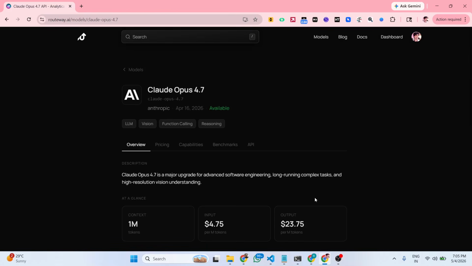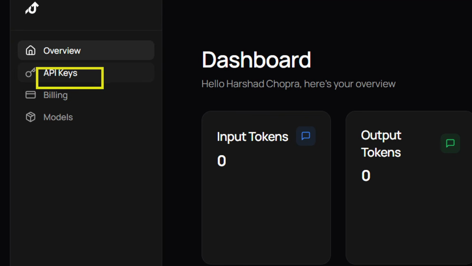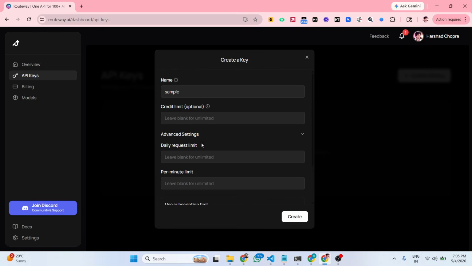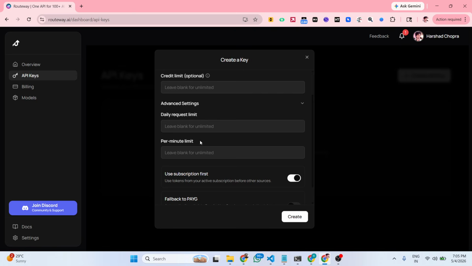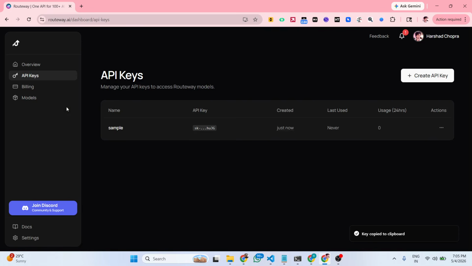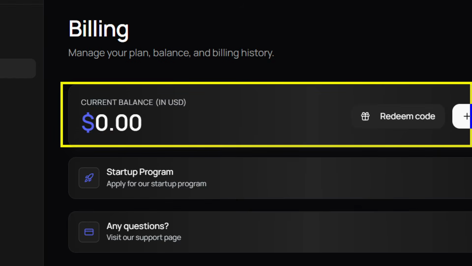Now to get started and create the API key, it's really simple. You go to the API key section and from here you click on create API key. Just give it a name, and you can also use the advanced settings. You can limit your API key, but click on create. This gives you your API key. Simply copy to clipboard. If you see the billing section right here, you can add billing as well once you sign up.